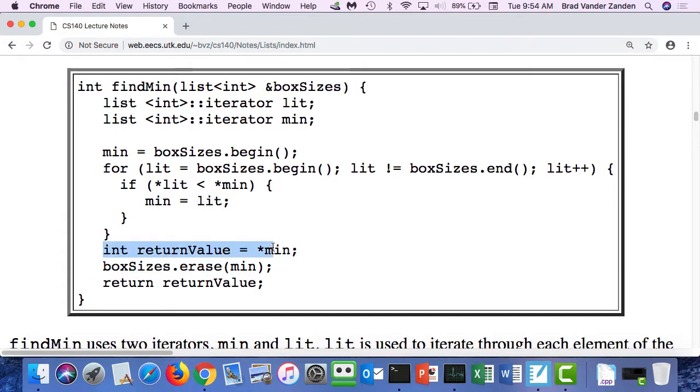Now, I save the return value and then erase. This is the first time you've seen the delete command. Erase is the delete command. Why they didn't use delete, I don't know. They used erase, the idea of like an eraser. It deletes that item pointed to by the iterator. So you give the erase method an iterator that points to the item you want to delete. It deletes it, and now we return the return value.